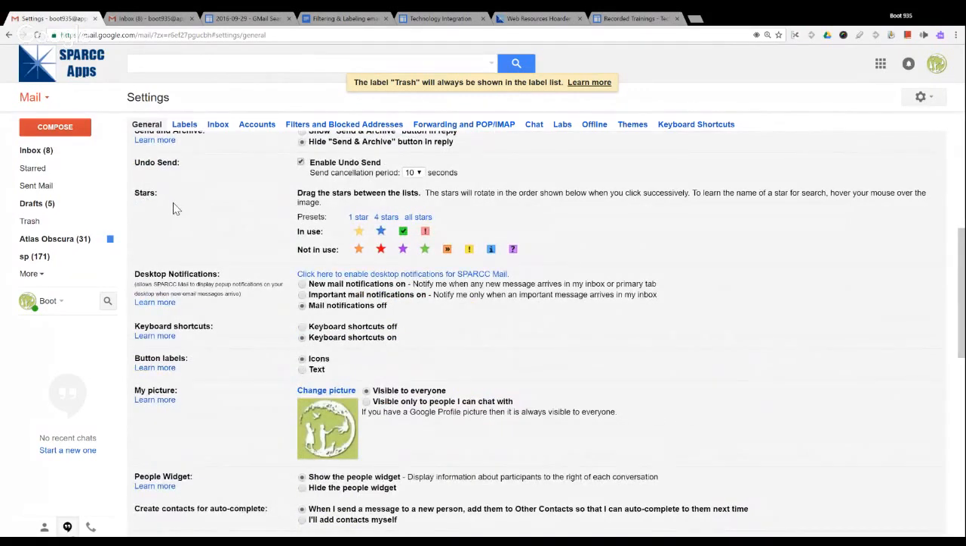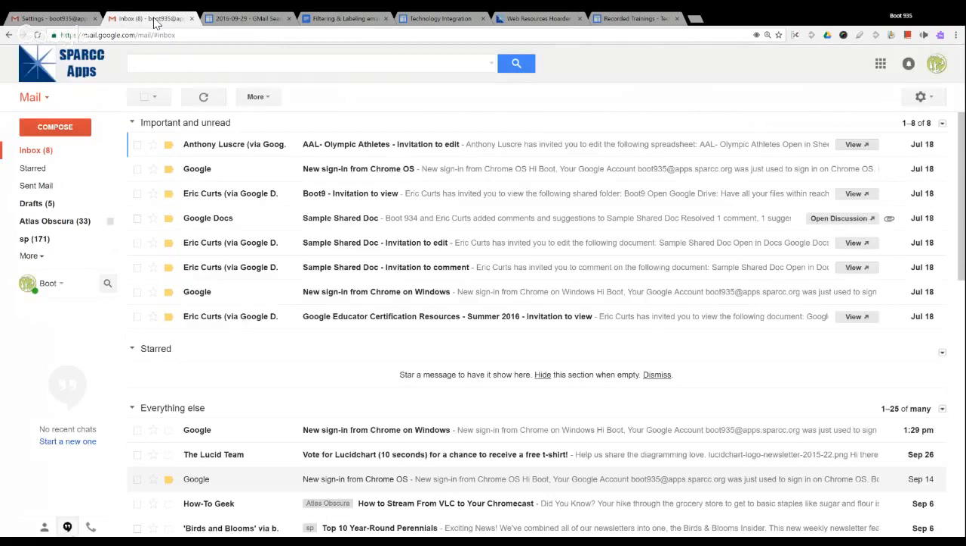That's the stars. And what are stars? Stars are things we can simply attach to messages. So let me just flip real quick to my inbox here, and I'll show you that we can come down here, and just to the left of an email message, there's a little blank spot, and when we click on that, it puts a star there. And if we click on it again, it removes the star.